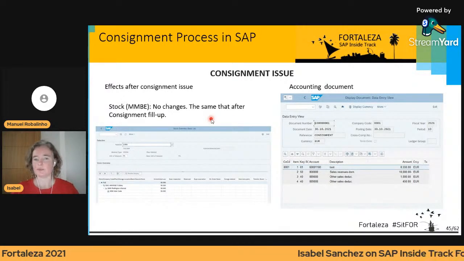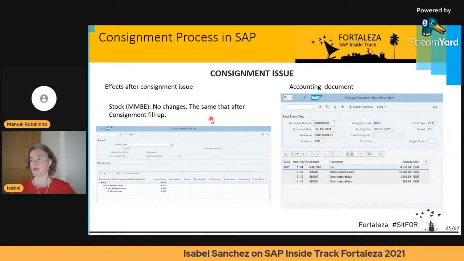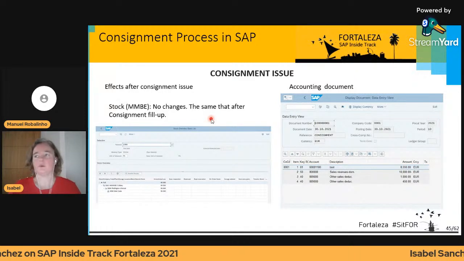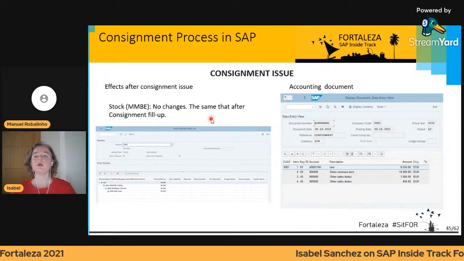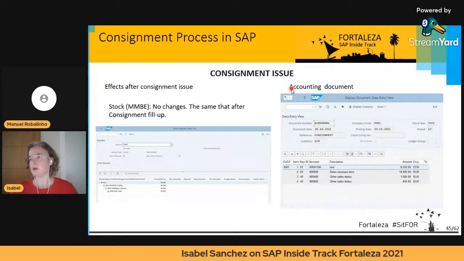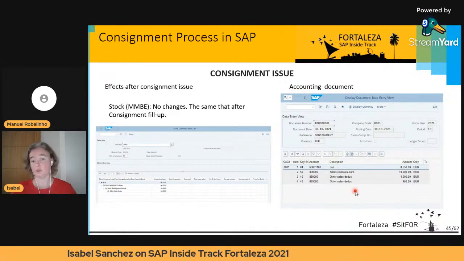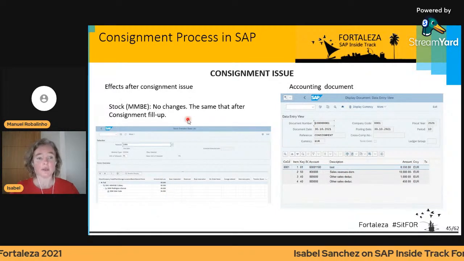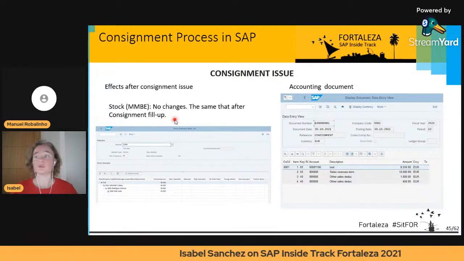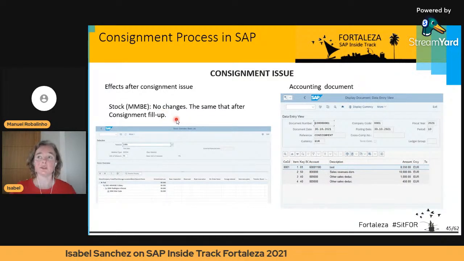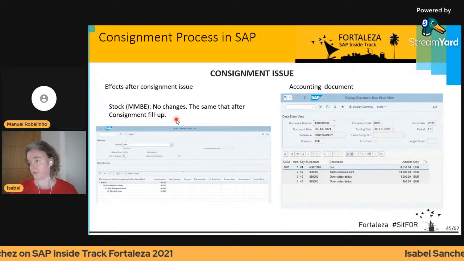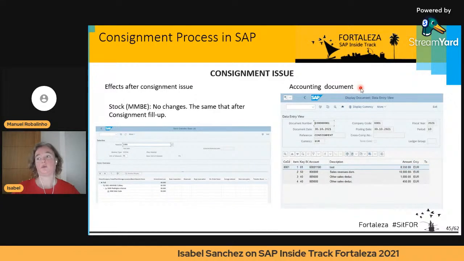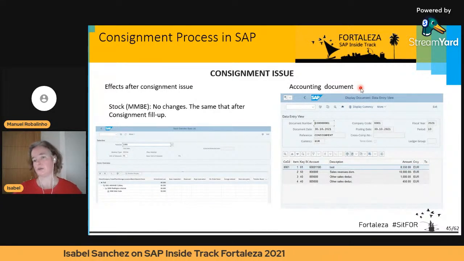Okay, for consignment issue, as I told you, a customer tells that he will dispose of X product, 5 units or 6 units, I don't know, and you invoice him for these units, and this is what it's about. For stock, there are no changes in this part, because the changes were in the first step, in fill up. Here is the accounting recognition of this fill up.